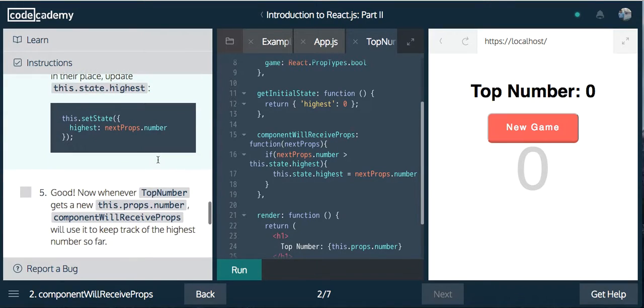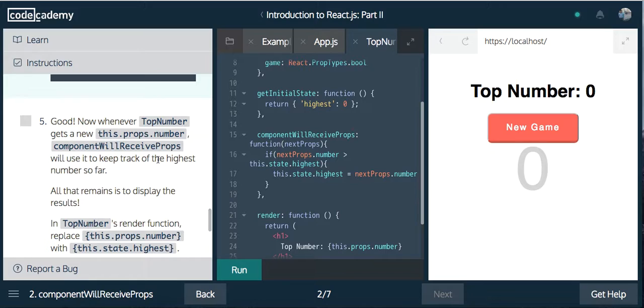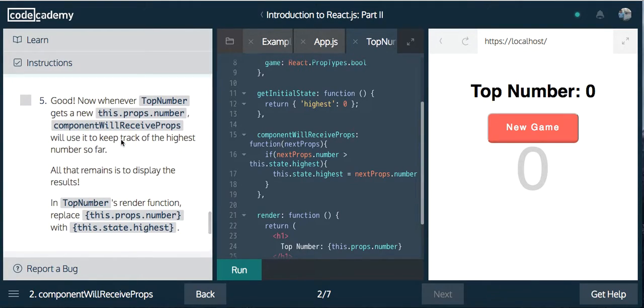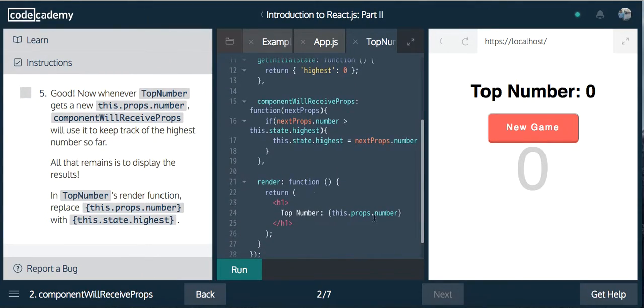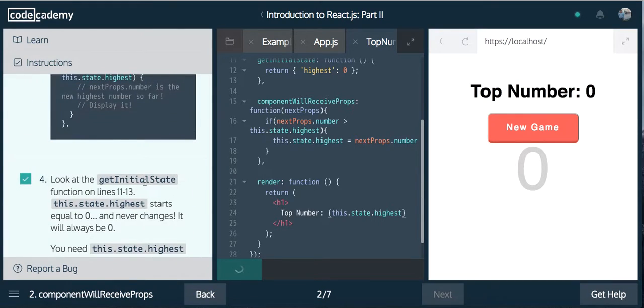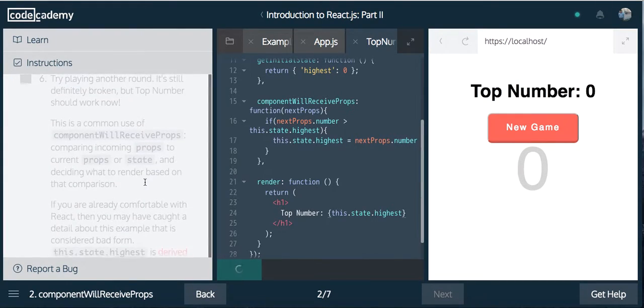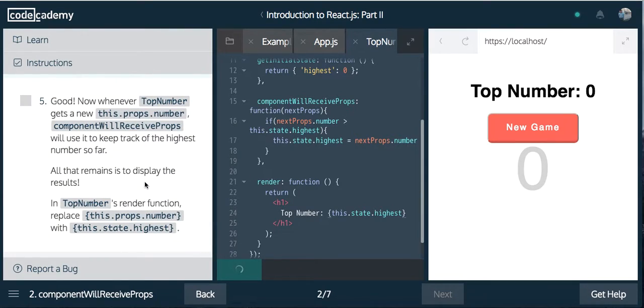Okay. Not sure. Good. Now, whenever top number gets a new this.props number, component will receive props, so use it to keep track. All that remains is to display the results in top number's render function. Replace this.props number with this.state.highest. So let's see if this works. Highest. Let's run that.